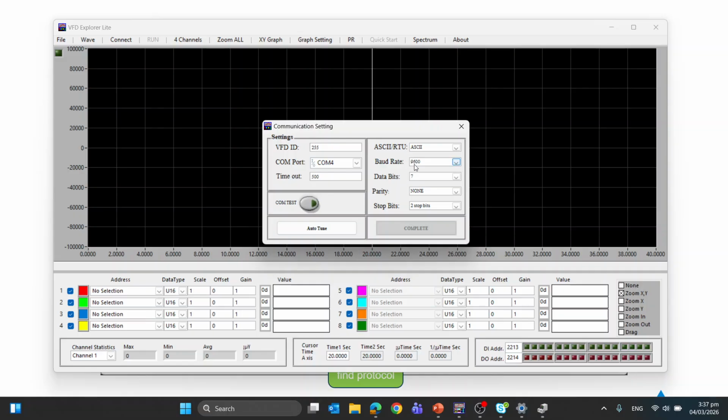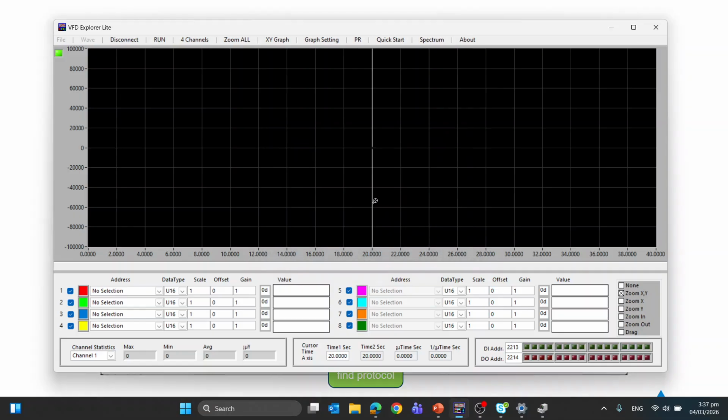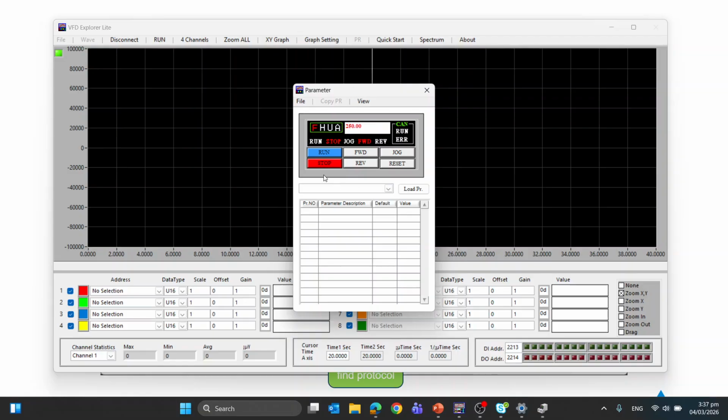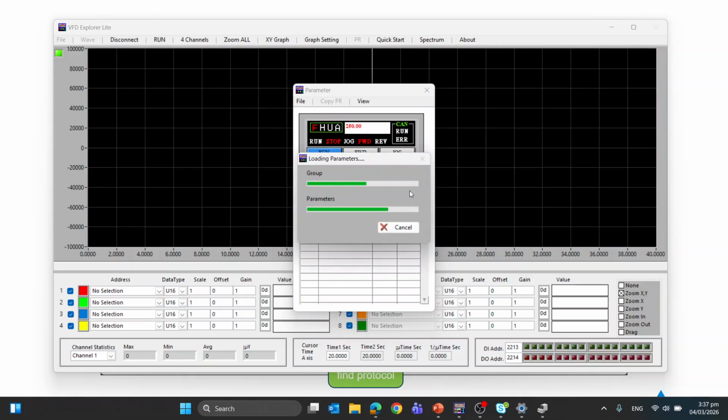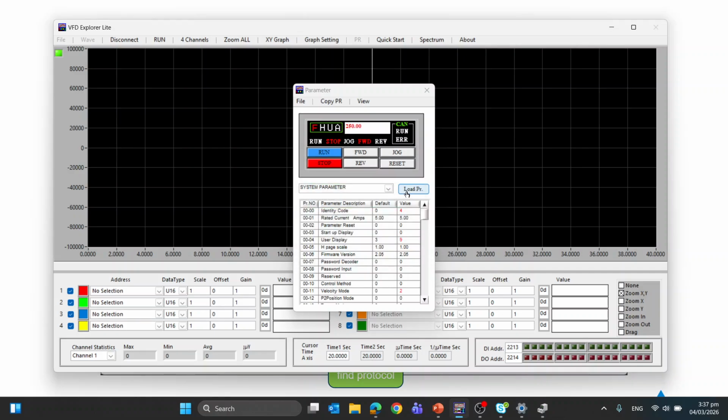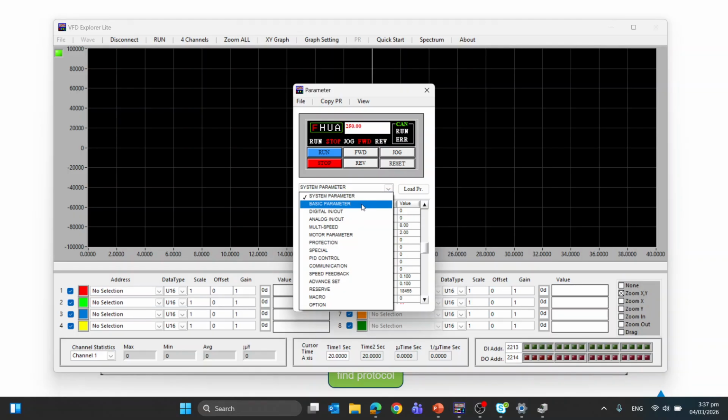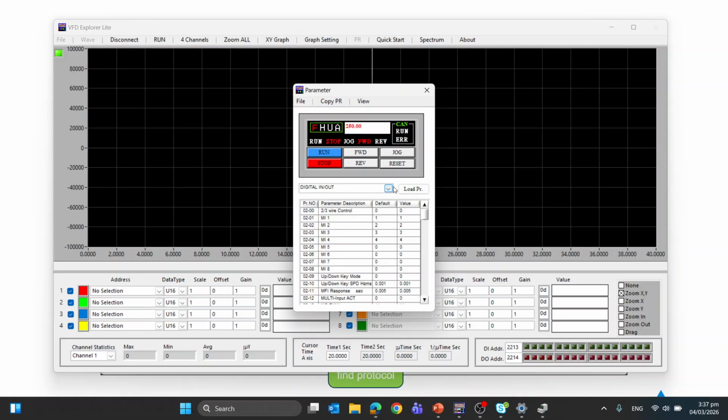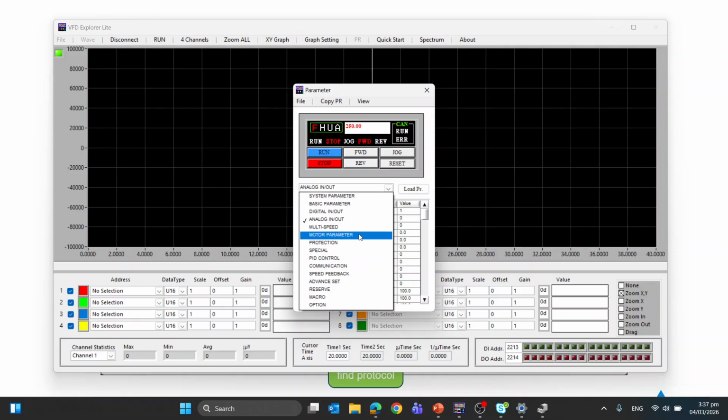There's the protocol ASCII 9600, 7N2. When I click connect test, okay, then complete. After we have finished the connection, you see that this light turns green. Okay, then we go to PR. This is the parameter tab. Now you can click load PR. After you click it, you will see all the parameters, categorized by group: basic parameters, digital I/O, analog I/O, motor parameters.